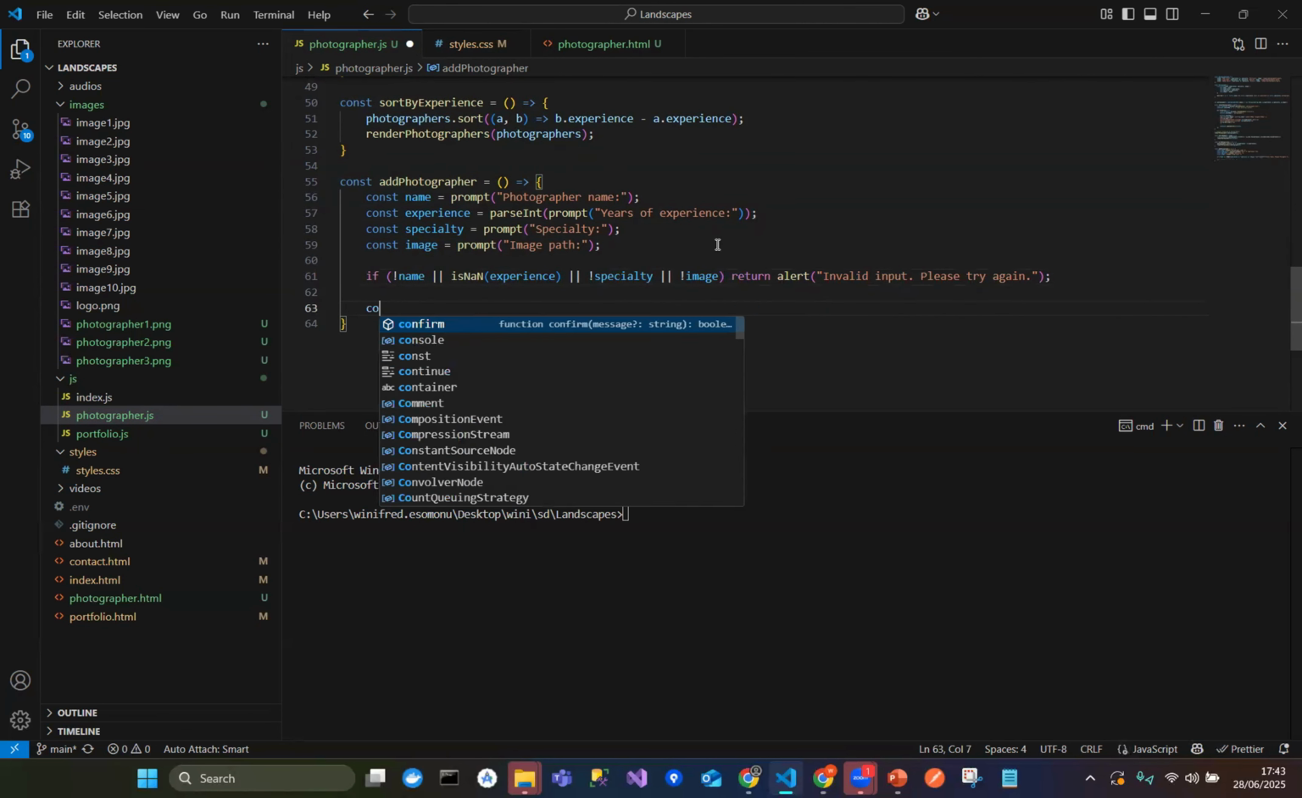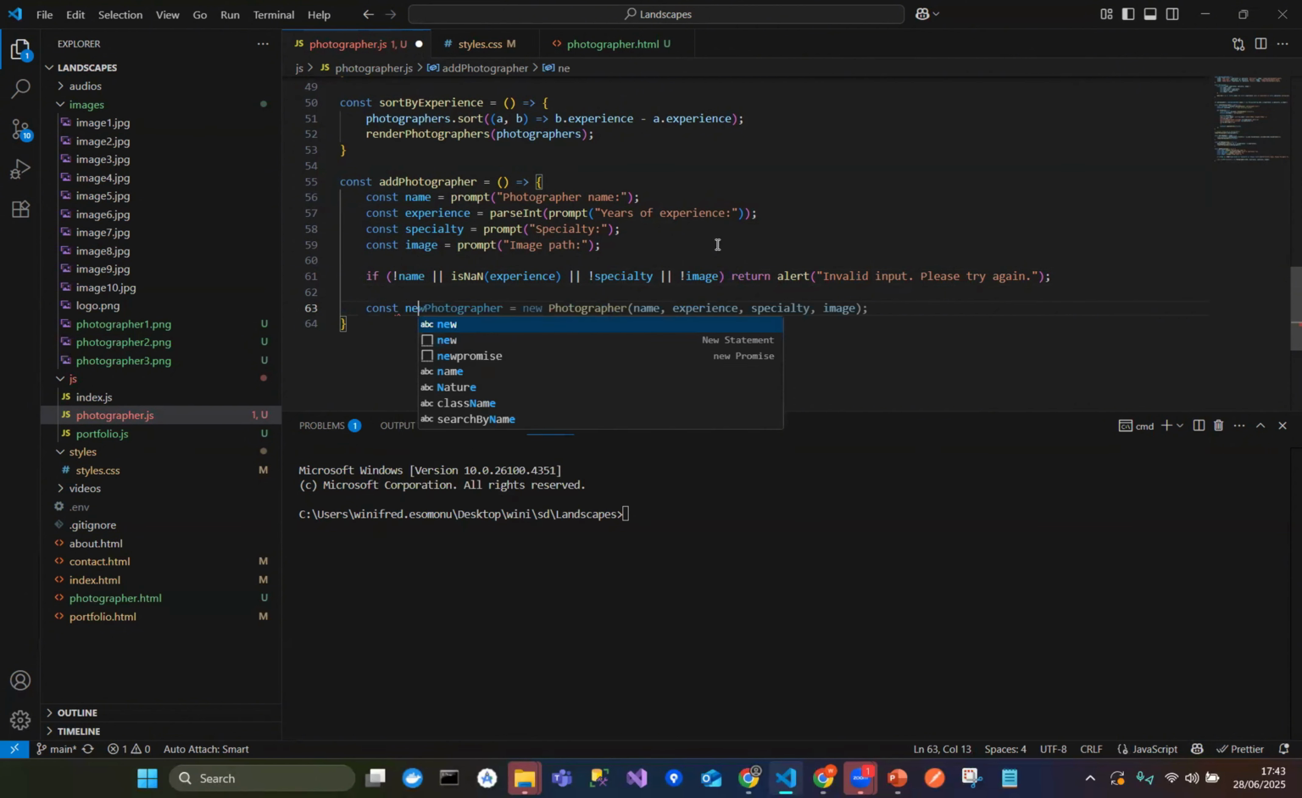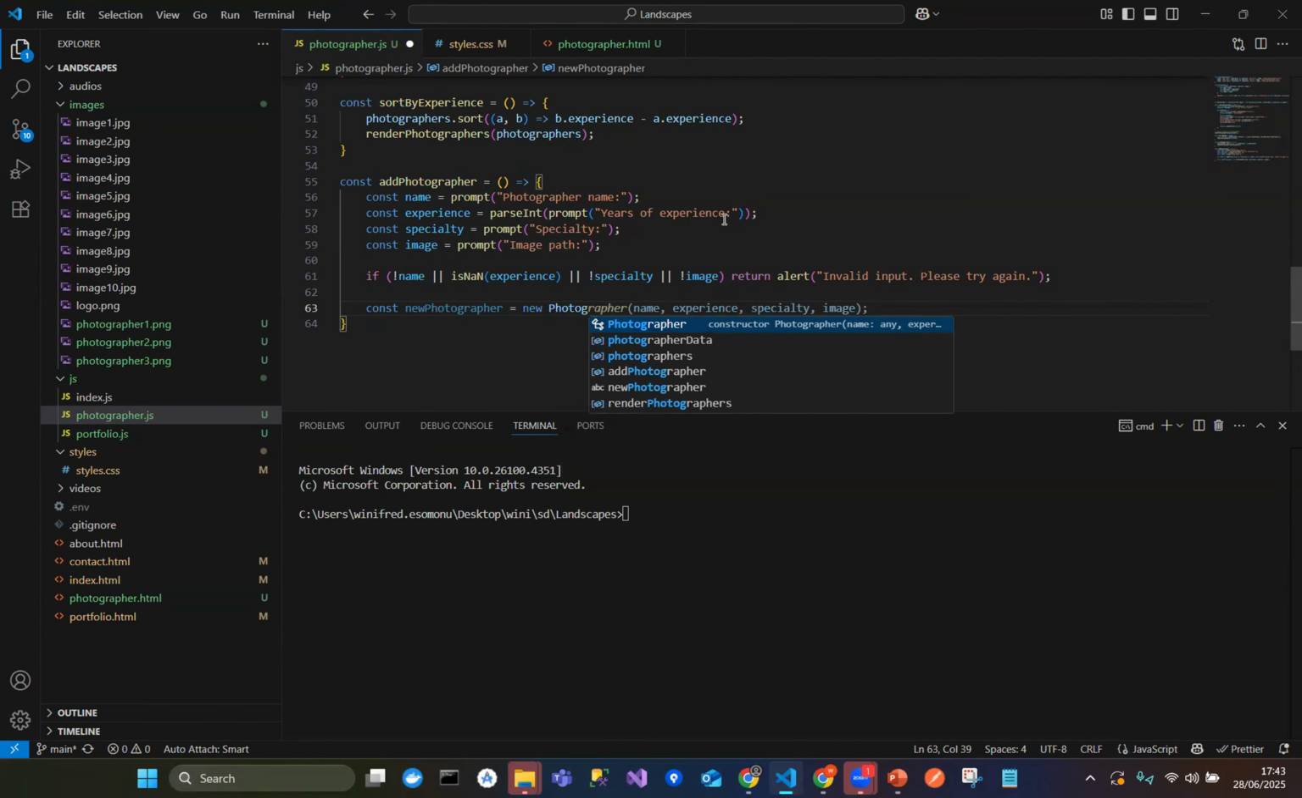Else, if they pass the right thing, I can continue my logic like this. I can just say new photographer, and I will use that class that I did up there. Now, this is the power of classes. New photographer will be equal to, remember, the new keyword and the name of your class, right? And then whatever things that the user entered: the name, the experience, the specialty, and the image path the user entered.